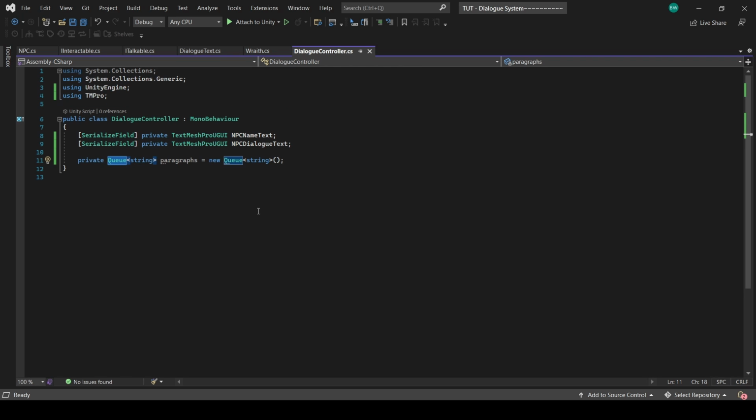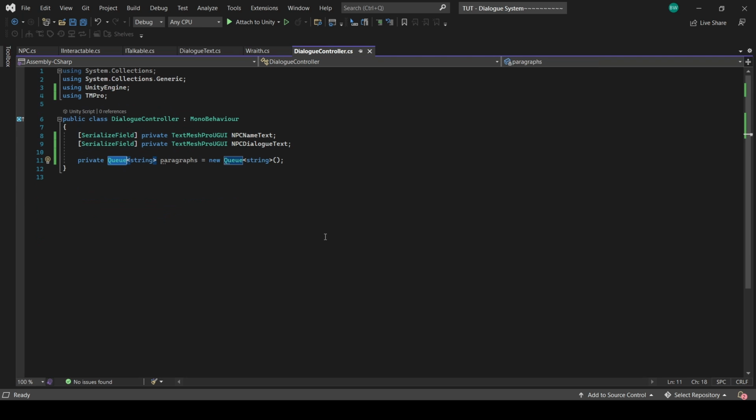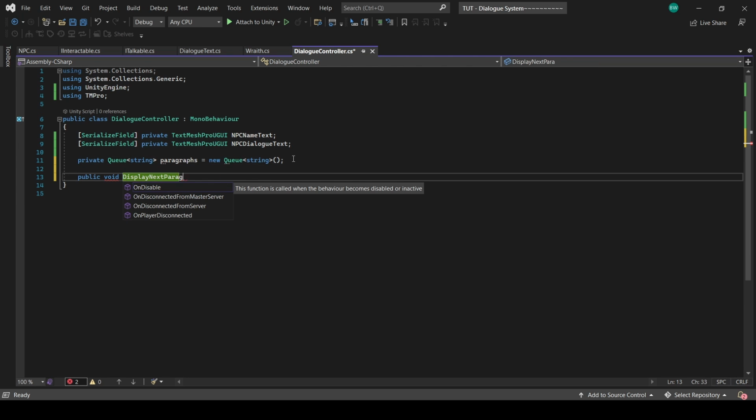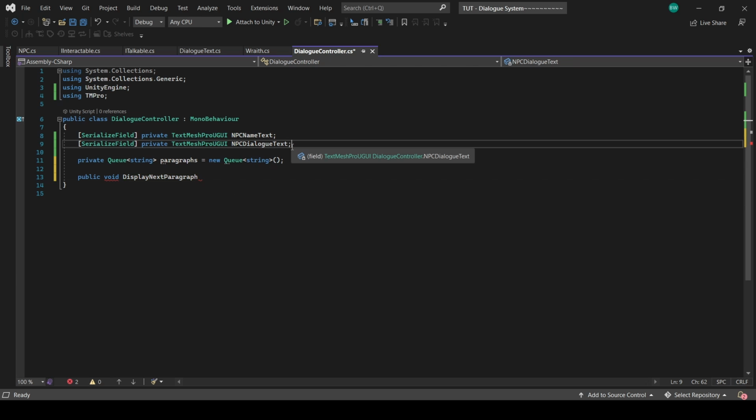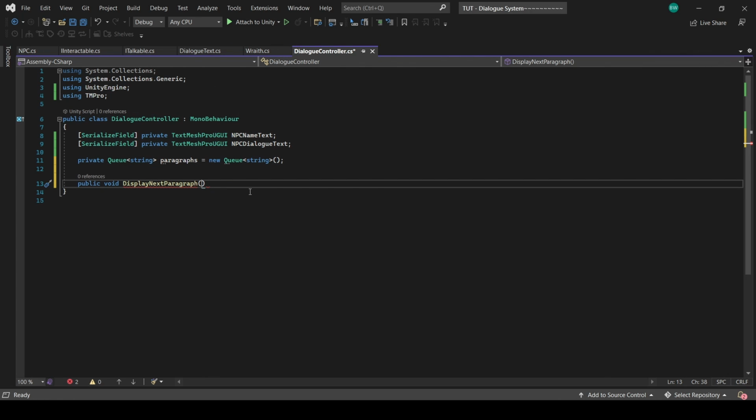So next, what I want to do is set up the method that we are actually going to call right here, which is a public void DisplayNextParagraph. And we do not need to grab a reference to our dialog text in this script because we have it right here in our Wraith, and we can pass that in from our talk function. So let's just add a parameter of dialog text called dialog text.